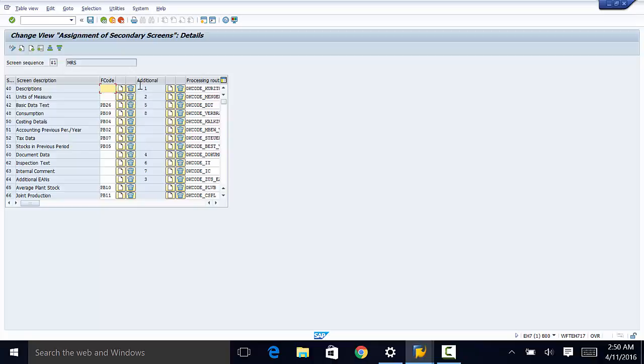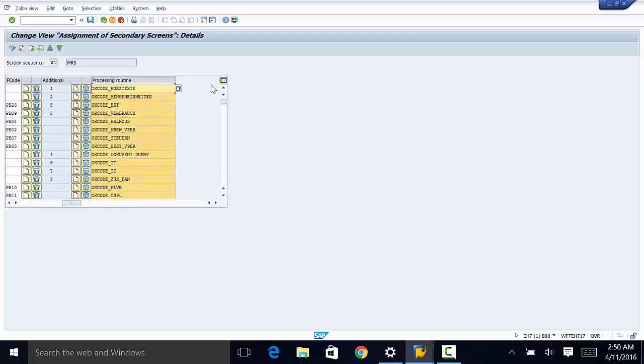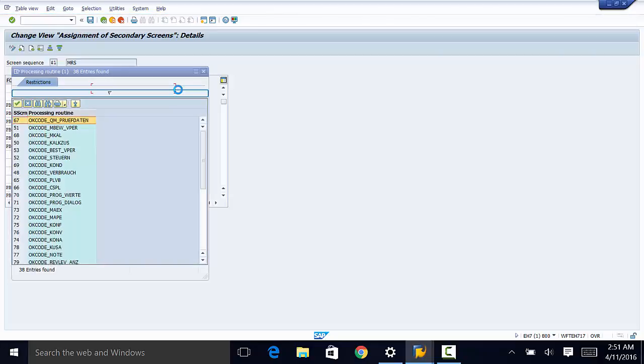If you want it to be an additional screen, then you have to enter the number here. So if you do that, then you also need to have the processing code populated. So that is how we configure screens in the Material Master.